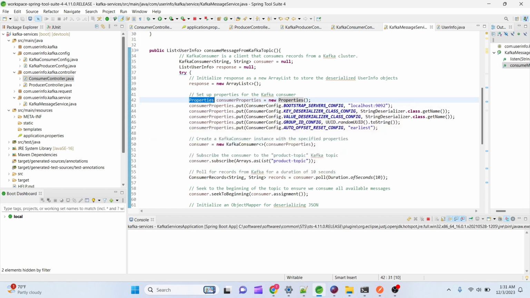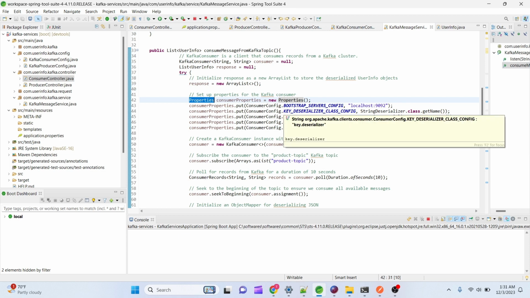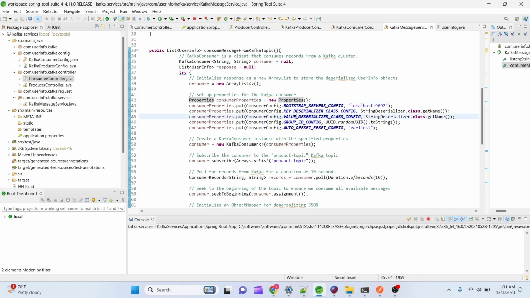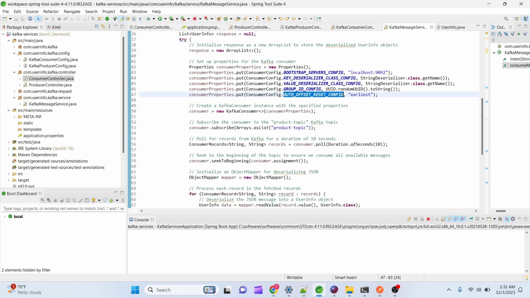I created the object of properties, and then we are setting the bootstrap server config details, and also we are setting the key deserializer class config and also value deserializer class config details, and group ID we are setting, and also we are setting auto offset reset config details. Then these property details we are adding into the consumer object, and then this Kafka consumer object is going to subscribe to the product topic. Once it is subscribed to the product topic, it is eligible to get the messages available in the product topic.